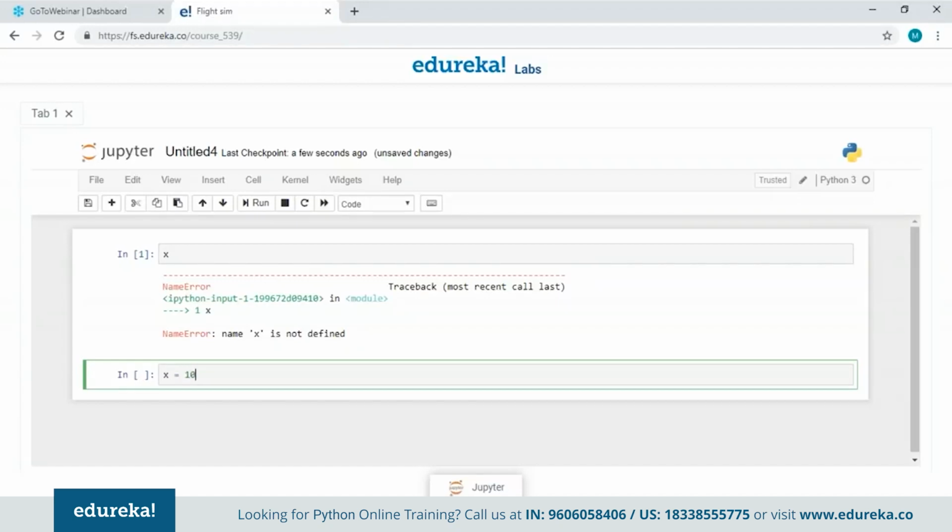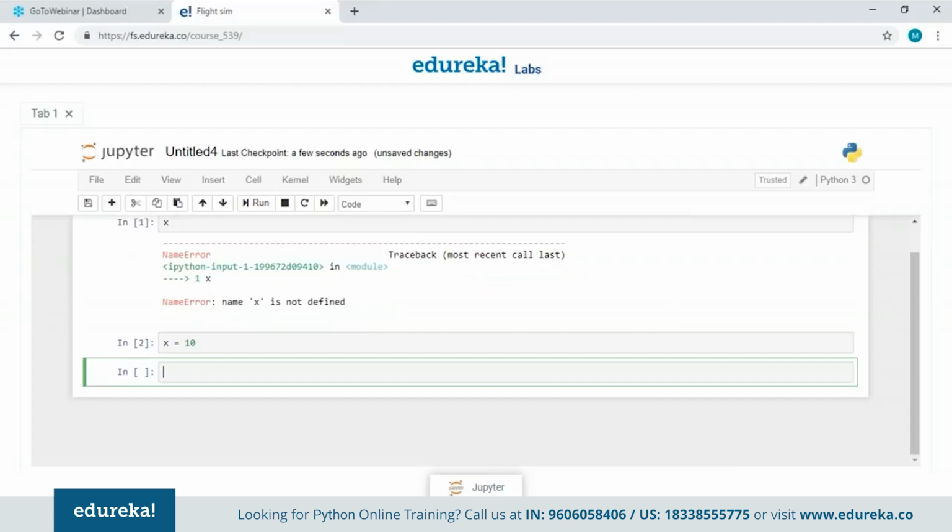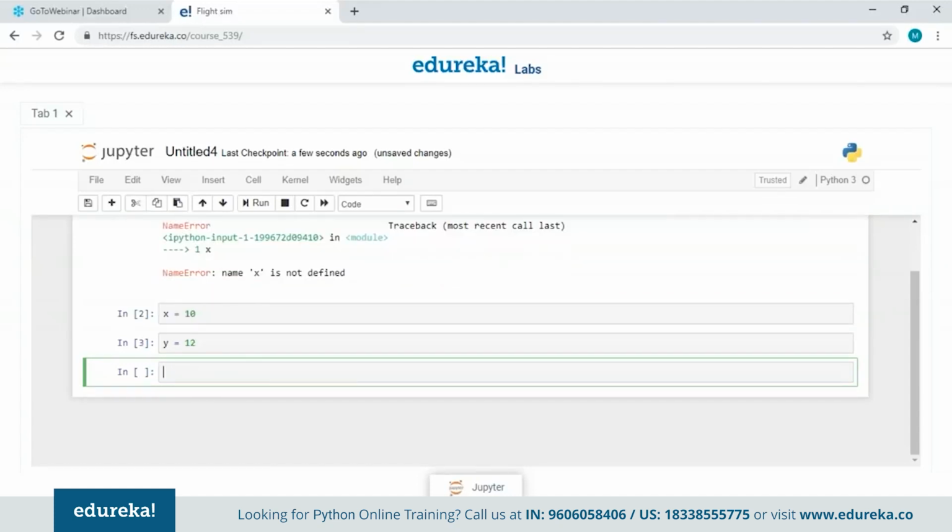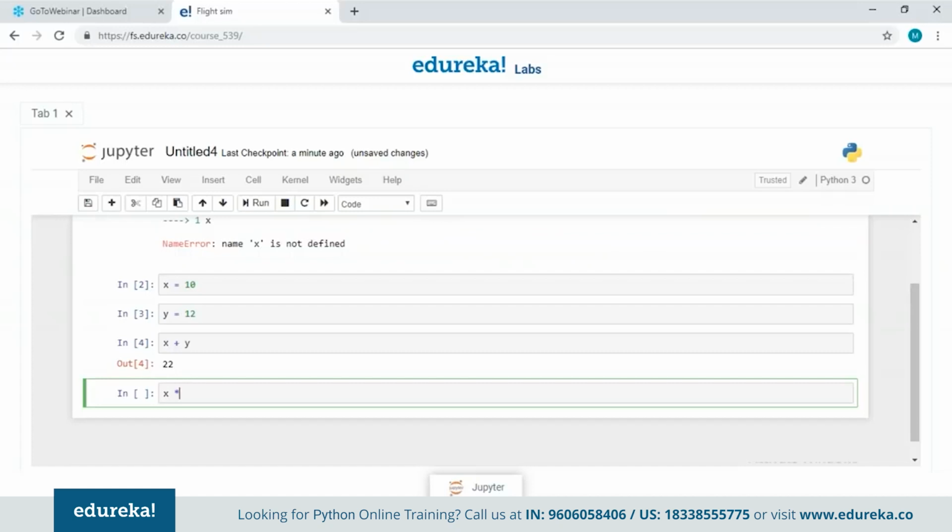Let's say x is equal to 10. It does not give any errors now. So we have successfully declared a variable here. Let me declare one more variable. Okay, I'll give it a value 12. Now let's try to perform a few operations on these variables. First of all, let's just perform addition between x and y. Now let's try to do multiplication.